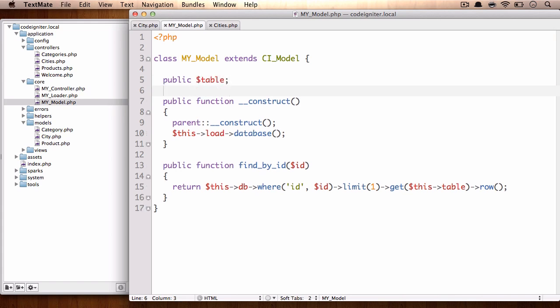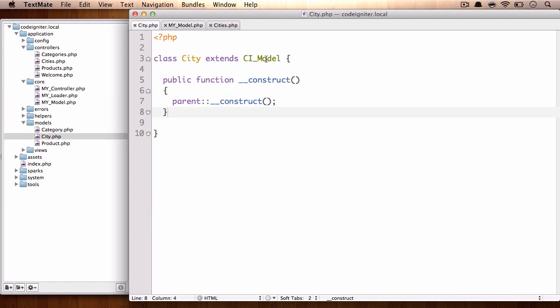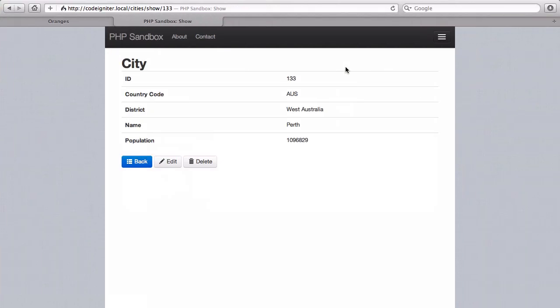And that's it. Now we have a master model that our other models, like city, can inherit from. So let's go back to our city model, and instead of inheriting from CI model, we'll inherit from my model, and we'll initialize the value of this table and set it equal to city. Now let's go back to our application and refresh, and it still works.